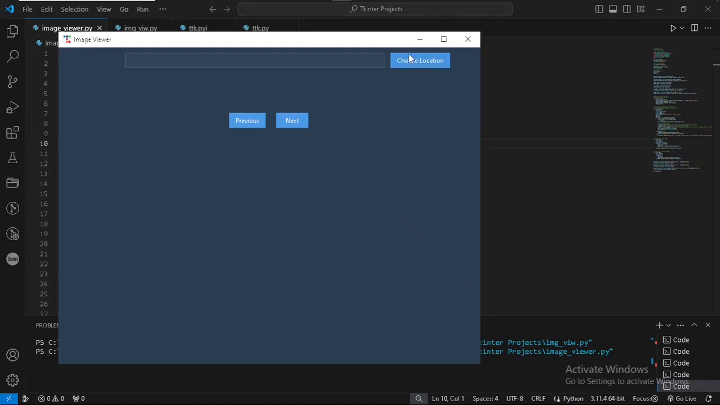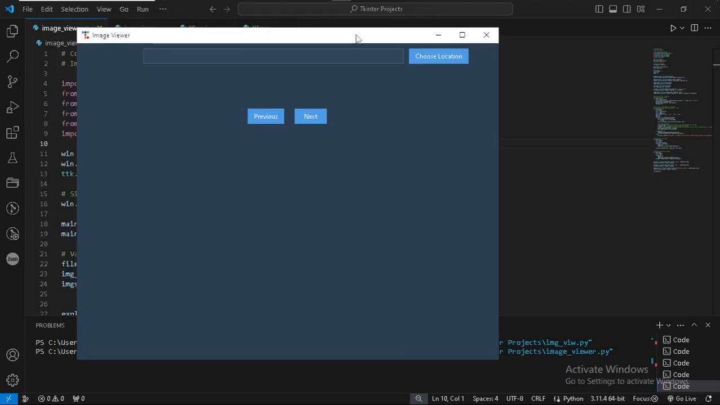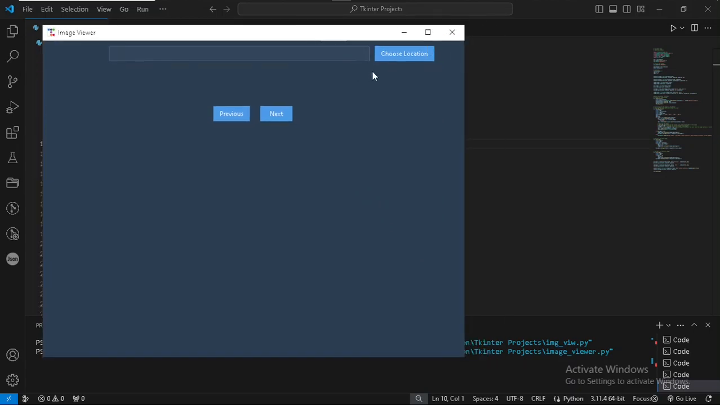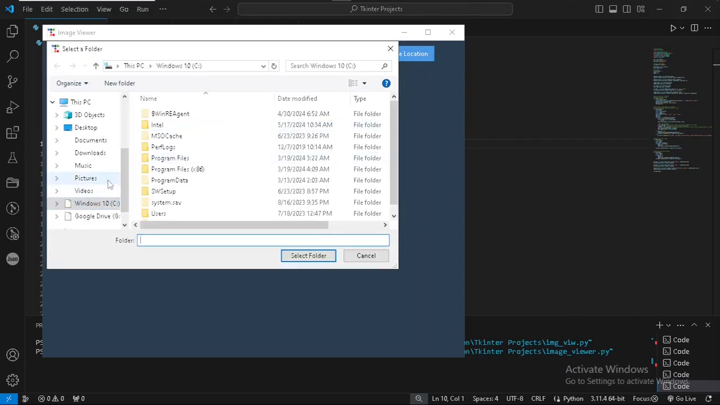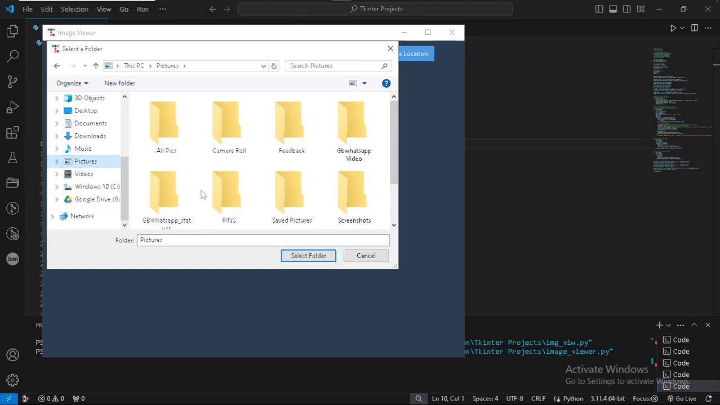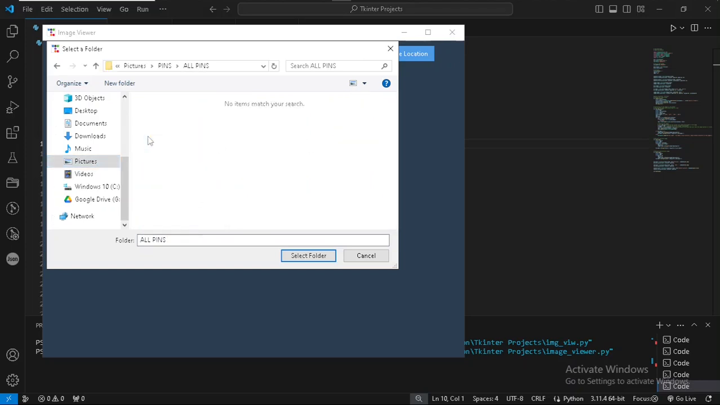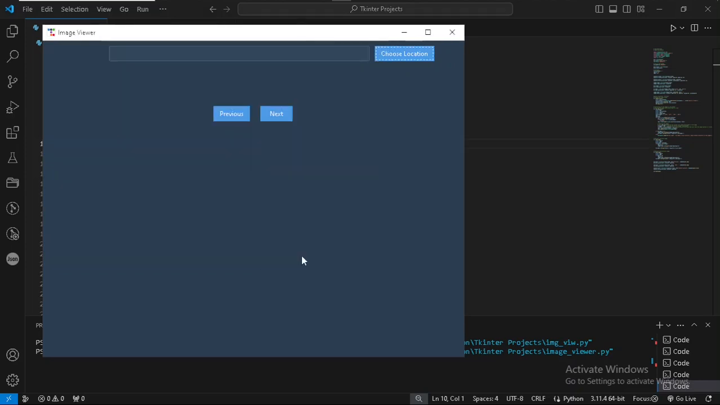So this time I'm going to be creating an image viewer with TKinter. We're going to be using ttkbootstrap to design it. It's just somewhere like this, so you could open up a directory as a folder, any location. Now I'll just go to pictures and I'll go to pins here. So you could just select this folder and it will open all the images in this folder for you.